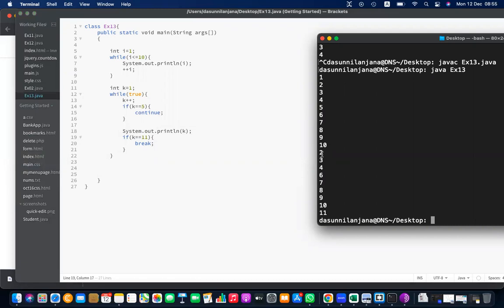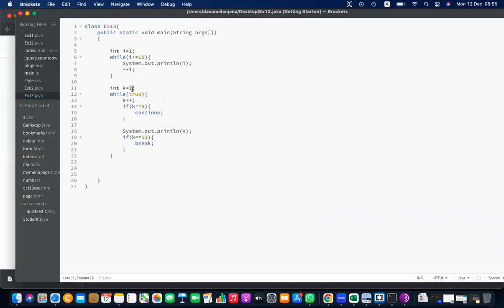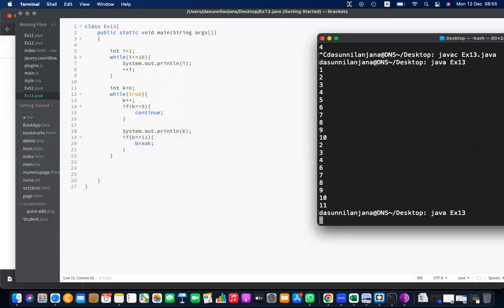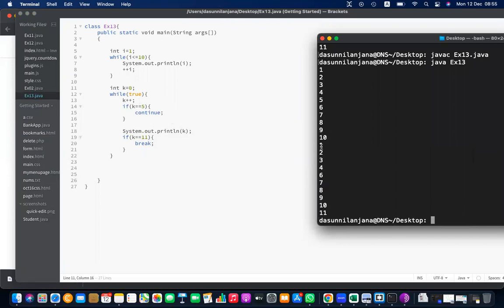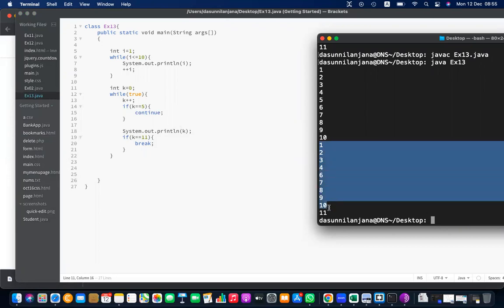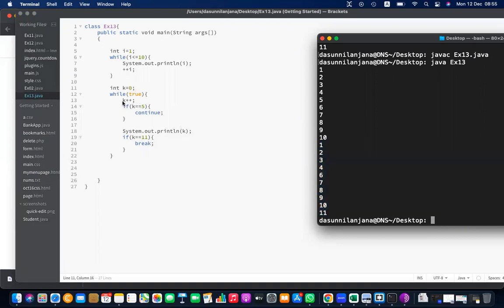Here you can see 1 is not there because you are starting from this. Let's start with 0 and see what will happen. Compile. And see here, you are printing 1, 2, 3, 4, but 5 is missing. Then 6, 7, 8, 9, 10, up to 11. Why? Because you are starting from k and you are incrementing k.